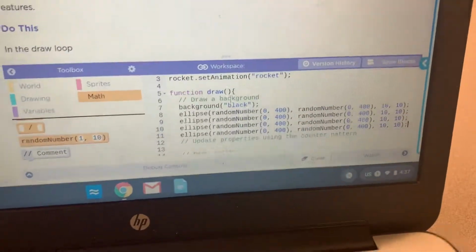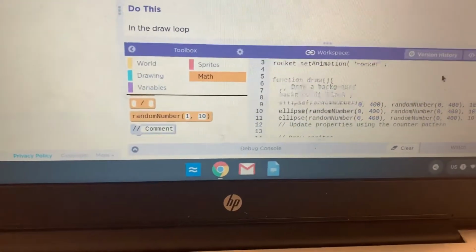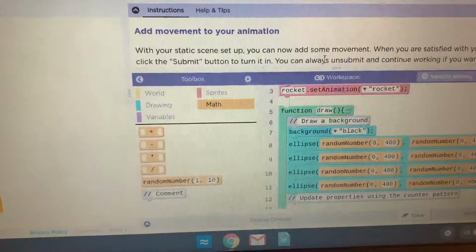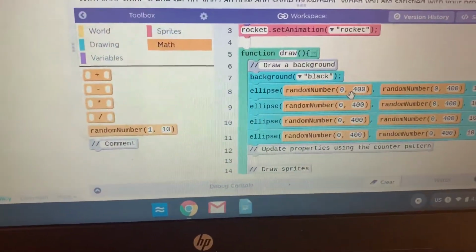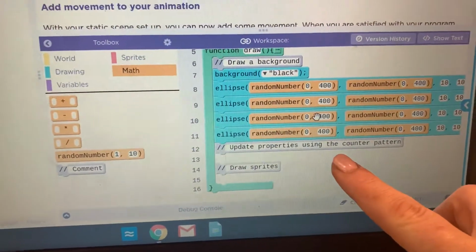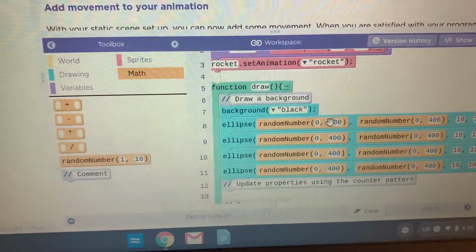I'm going to click on show blocks now because that's just going to make it a little bit easier. And then I'm going to click and drag to make this a bit taller. Okay, so now we're going to update the properties of the rocket using the counter pattern.